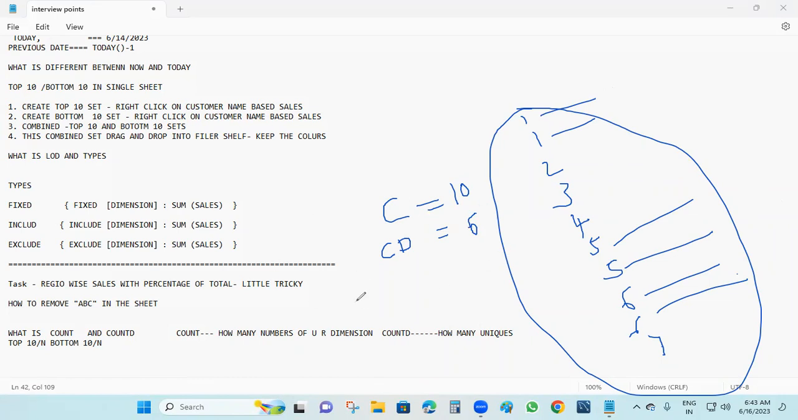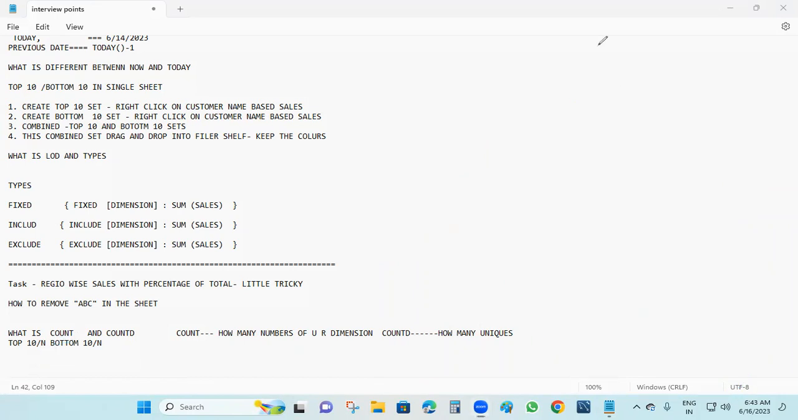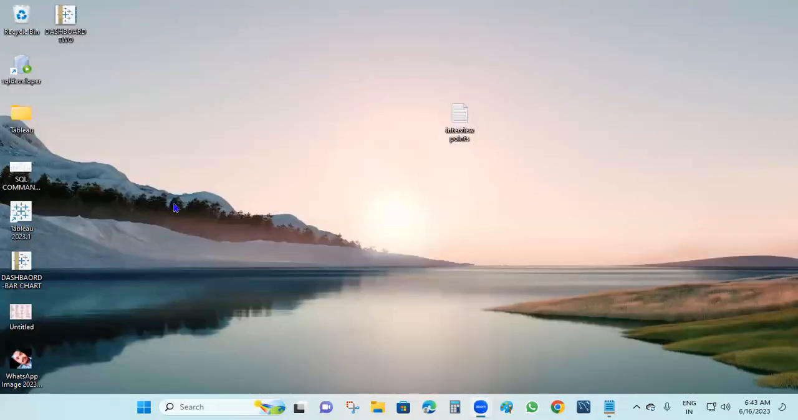Based on that, you have to prepare one sheet. Then you can go into the top 10 and bottom 10. Okay, clear this one. Now, for example, here I'm going to Tableau, opening Tableau 2023.1.